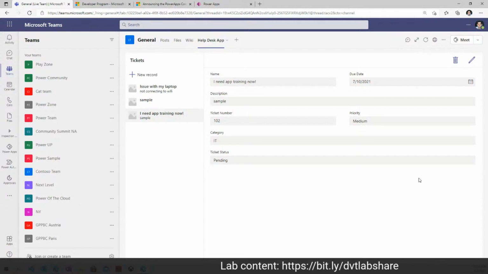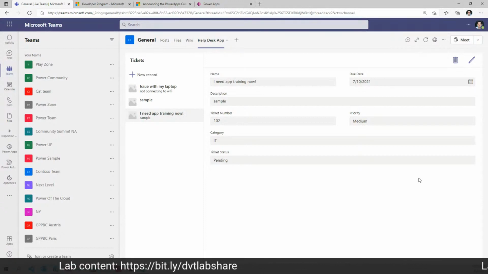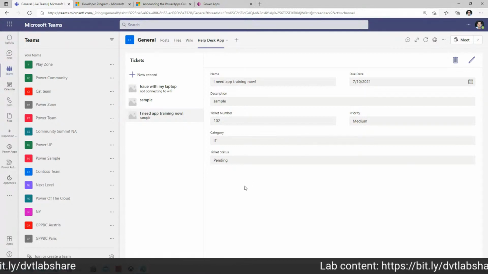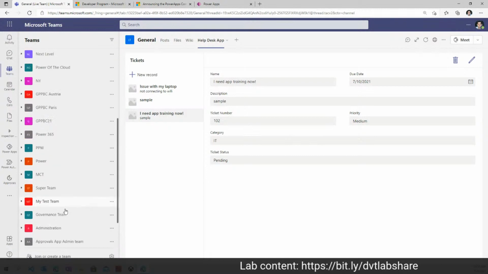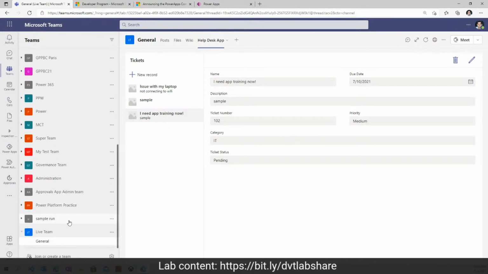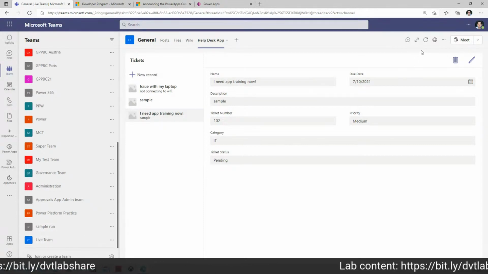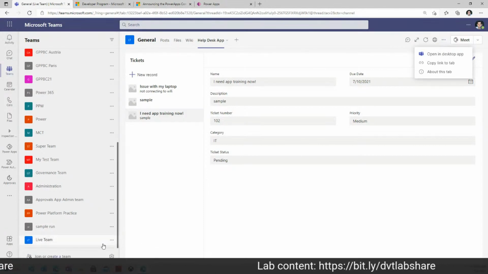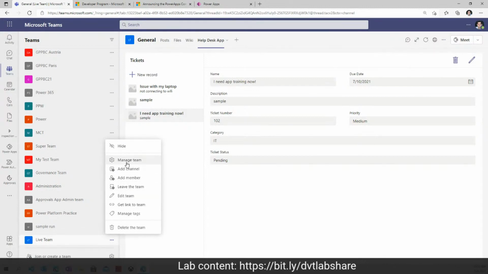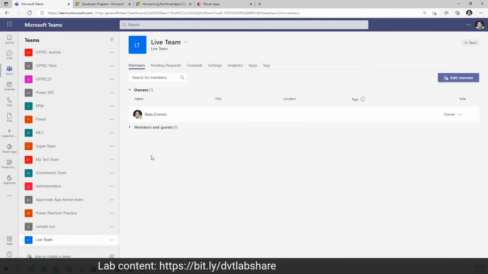So those are the steps for us to create a simple Power App so the user can go and interact with it. Now, how do I share this app with my team members? Very simple. You just have to ensure that those users are a part of your team. So for this team, if I head over to the settings of my team, so if I go to Manage Team, currently I am the only user in this team.